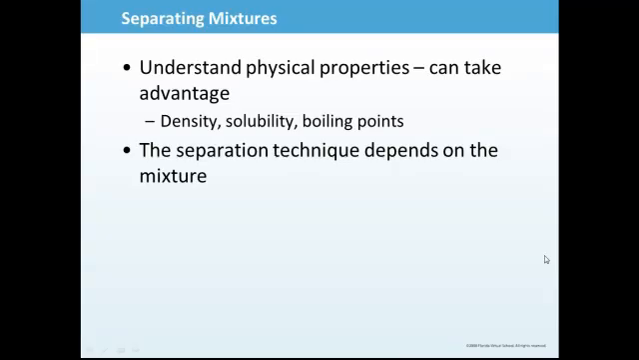Separating mixtures. Now that we've learned a little bit about the properties and composition of mixtures, now we understand those, we can take advantage of them. We can take advantage of some of those physical properties such as density, solubility, boiling points, and so many others, depending on how scientifically savvy we want to get and how sophisticated in our instrumentation. Of course, for purposes of this class, we're going to keep it pretty simple.